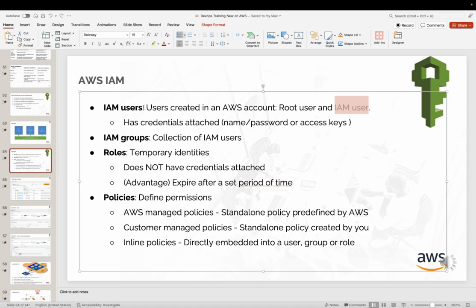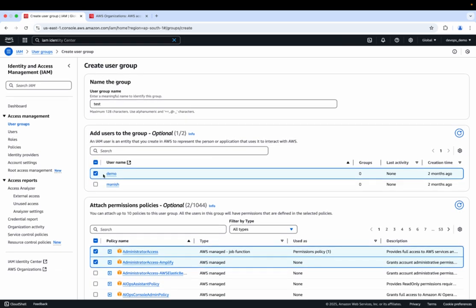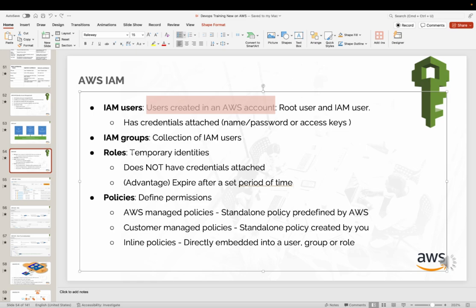We have seen that. So what is IAM users? User created in AWS account, that we have already seen. IAM groups, it's a collection of IAM users, correct? You might have already seen here. In the group you can add multiple users, correct? Then what are the roles? It's temporary identities. It does not have credentials attached, expires after a set period of time. So whatever the time period you will be attaching with this particular role, it will be available for that particular time duration.